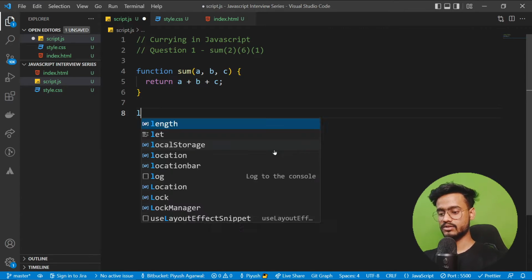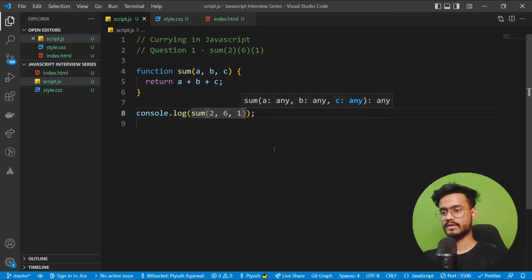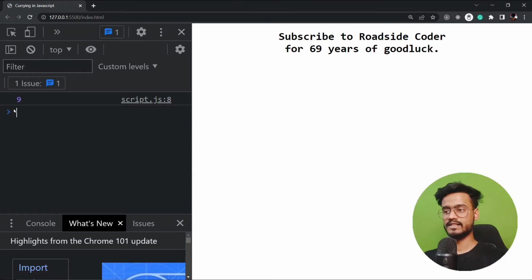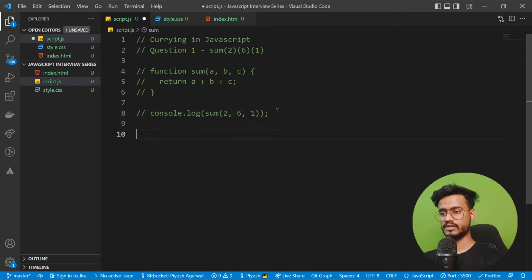And if we console log this, sum, let's say 2, 6, 1, we'll obviously get the output 9. But how do we implement it? Just like this. Right below this, actually, I'm going to comment it out first.